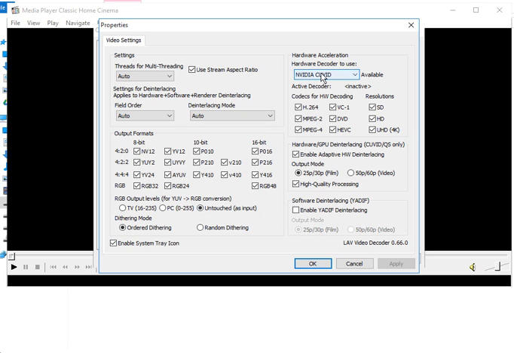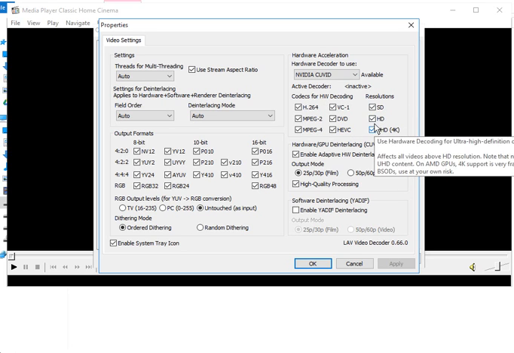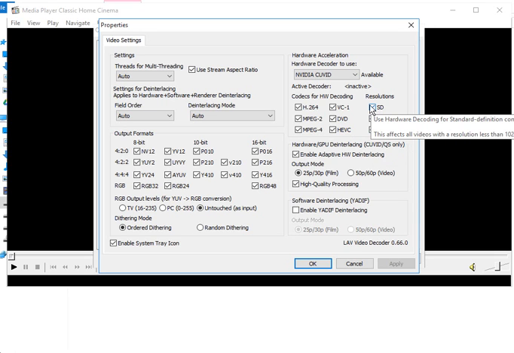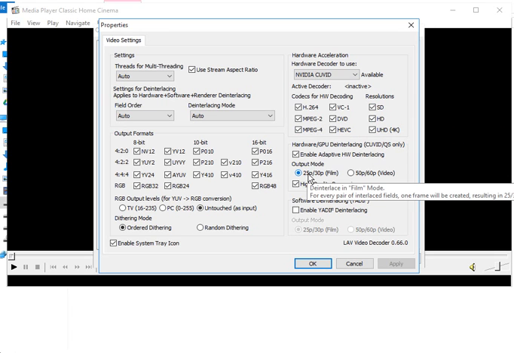Now, as I am using a GeForce graphics adapter, I have NVIDIA CUVID activated. I could have used something else, but I am using this one. Now the decoders that are activated, as you can see, they are here. Codec with hardware decoder, and for all the resolutions, I'm keeping this one here. The output mode: adaptive hardware deinterlacing. Output mode is the 25p/30p.